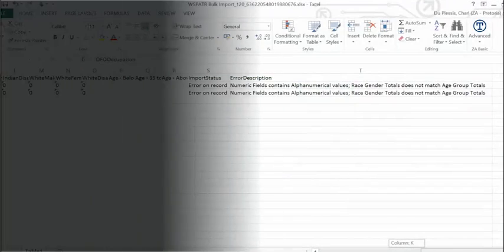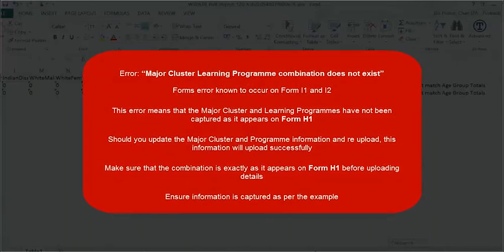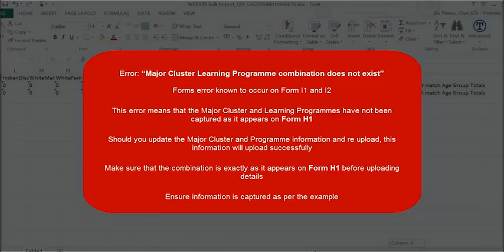The second type of error is major cluster learning program combination does not exist. This error occurs on the following forms, Form I1 and I2. This error means that the major cluster and learning programs have not been captured as it appears on Form H1. Should you update the major cluster and program information and re-upload, this information will upload successfully. Make sure that the combination is exactly as it appears on Form H1 before uploading details. And lastly, ensure the information is captured as per the example.